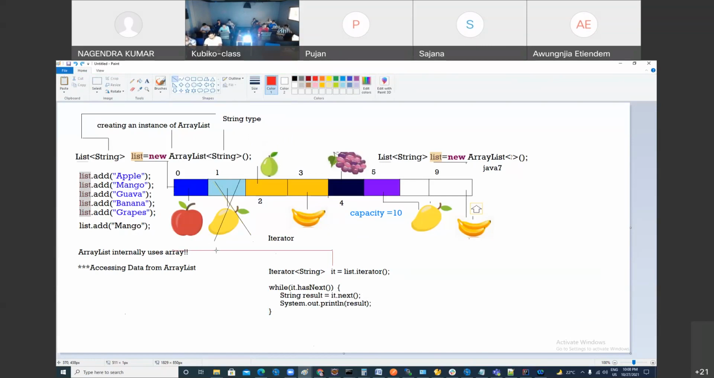If I show you with the help of this diagram, if you don't understand, you have to say, I don't understand. Okay. Zeroth element? When you say has next, means you are saying, do you have an element? Yes. Then you say it dot next. Give me the current element which you are pointing to and move to the next.